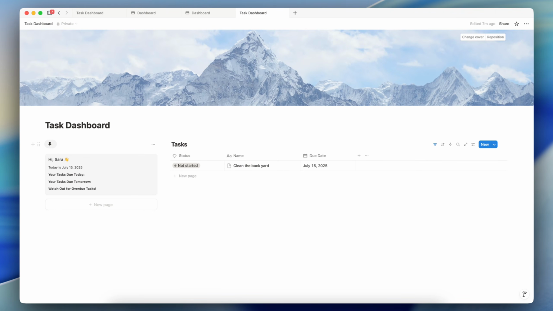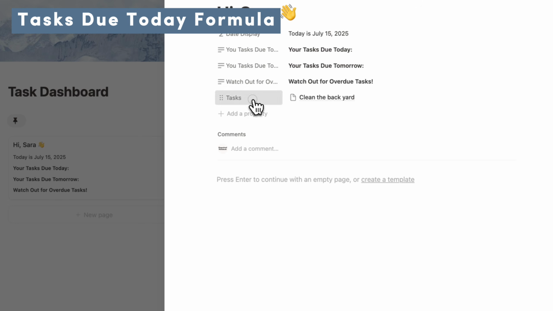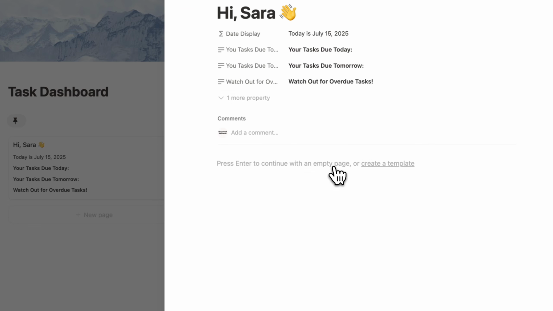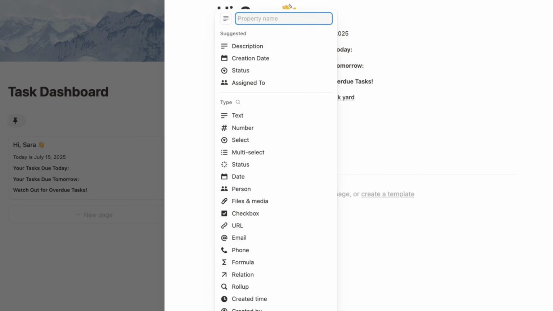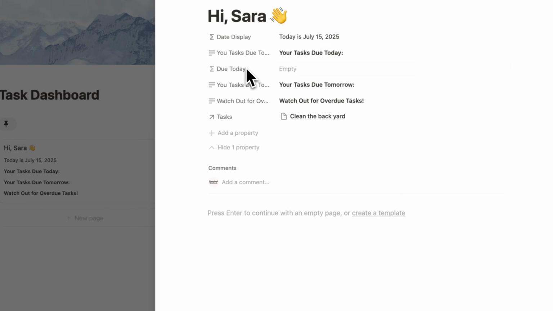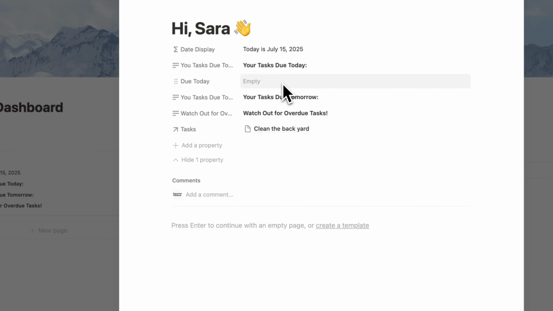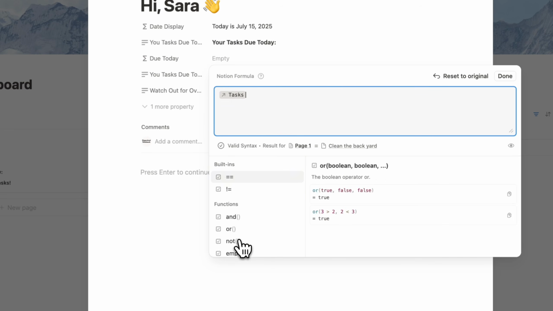So now what we can do is actually start working with the formulas because we have our basic task database over here. So I'm going to go ahead and also hide the tasks here so that we're not confused. And I'm going to go ahead and add the property, which is a formula. So we can click formula, and this one is going to be due today. And I'm going to move it under your tasks due today, and we can start building out this formula here. So for this formula, I wanted to display how many tasks are due today. To do that, I'm going to use my relational tasks here.